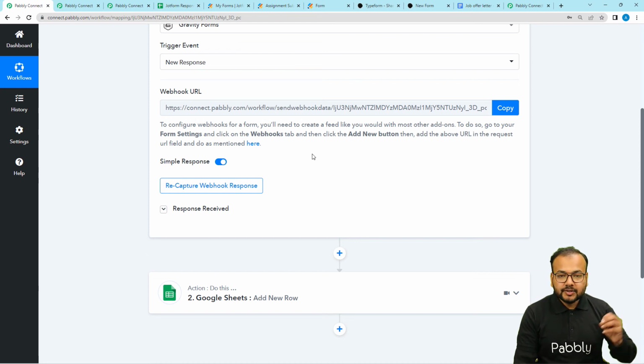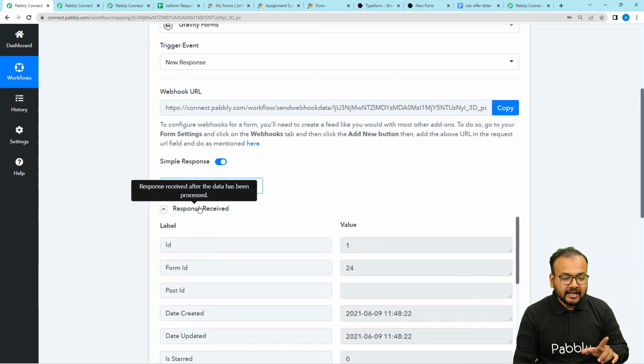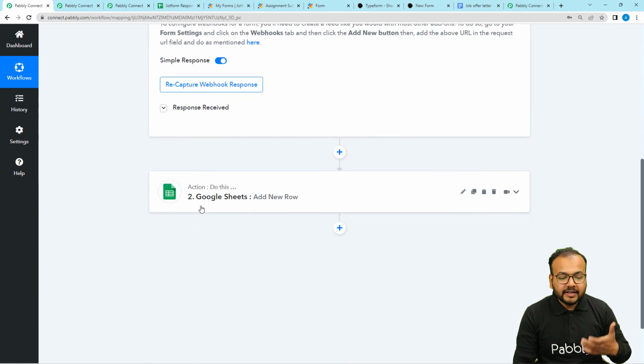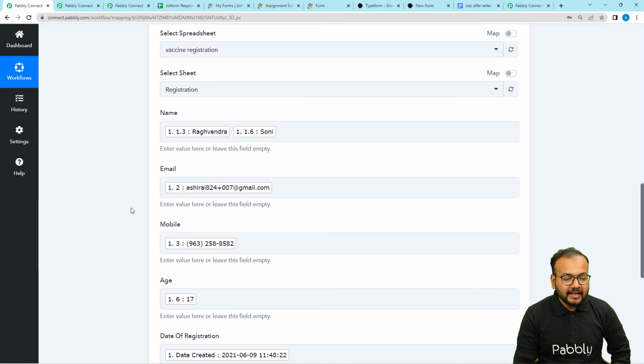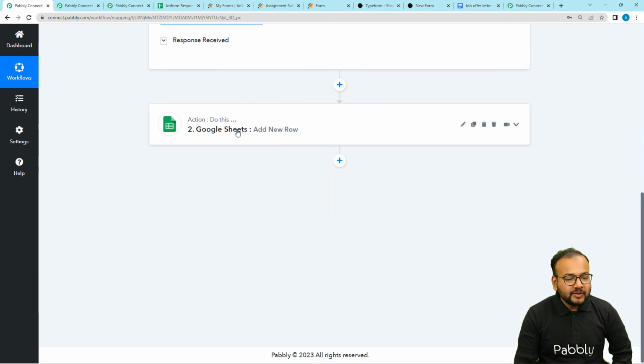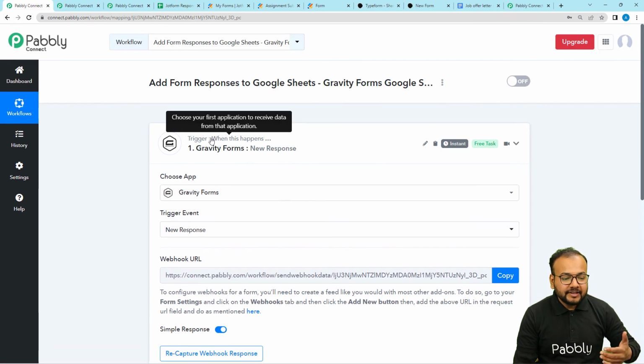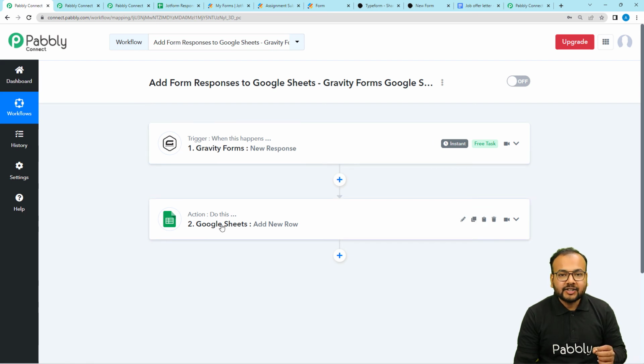Then capture the response of that connection by filling out the form manually. You have to do it once for capturing this test data. After that, you can forward the data into Google Sheets or any other application by mapping the data like this. So you can do it easily with the help of this trigger and the action steps.